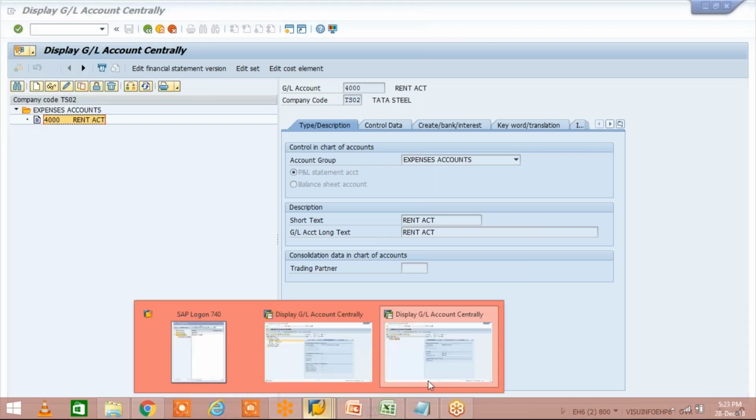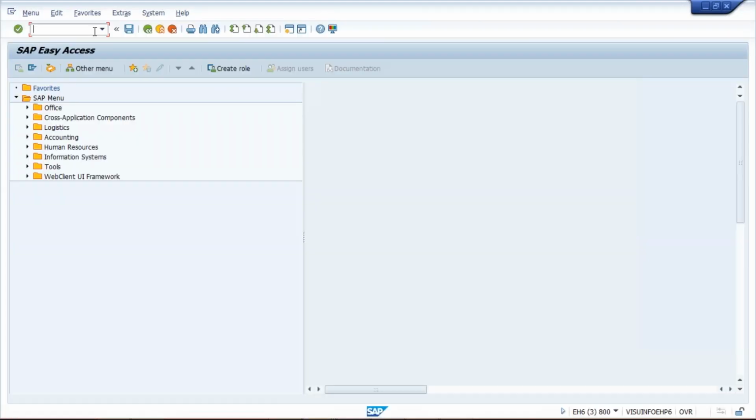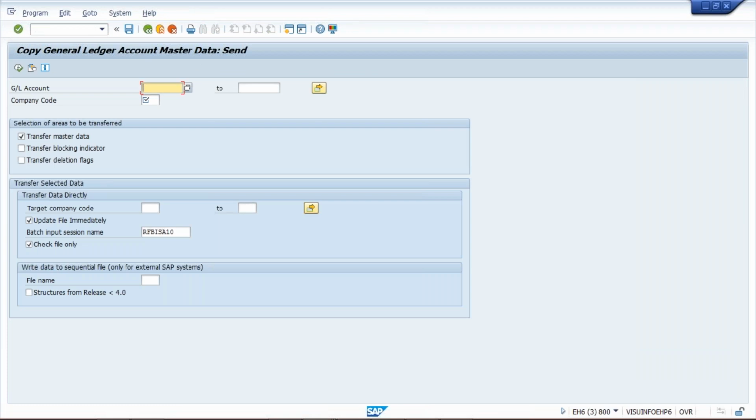So let me check whether it will work, but long back I have done this and I have forgotten. I think the transaction code is FS15. Let me check once, guys. Here itself I am checking. Yes, this is the transaction code: Copy general ledger account master data.